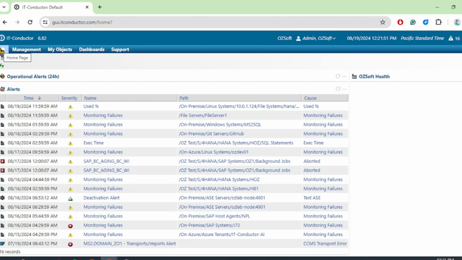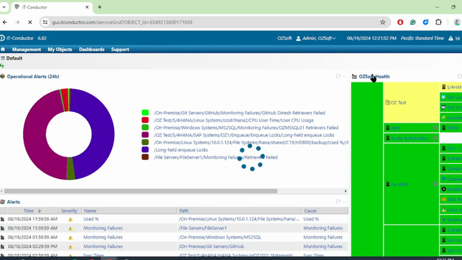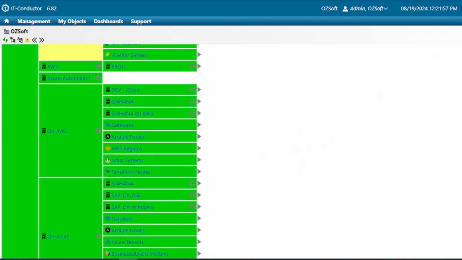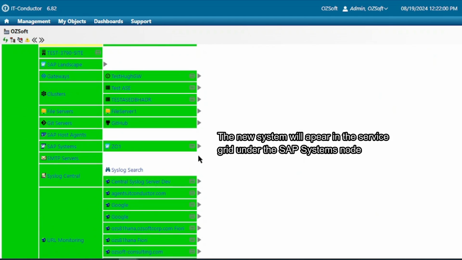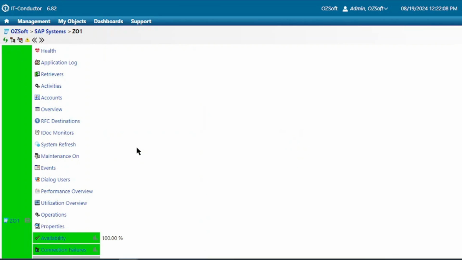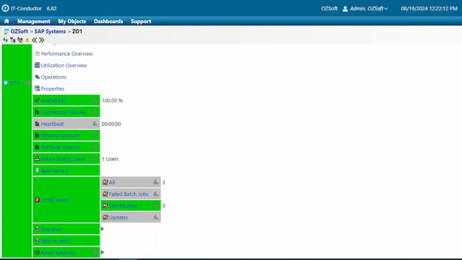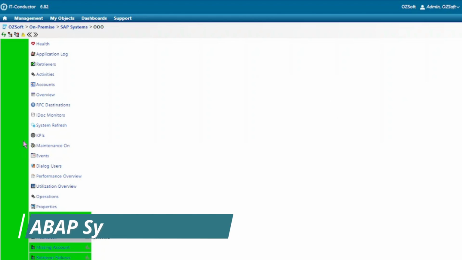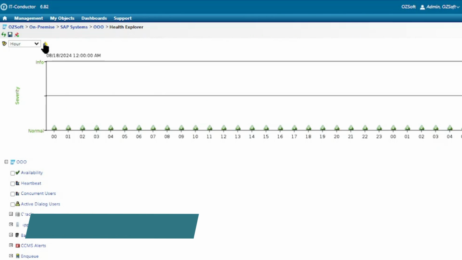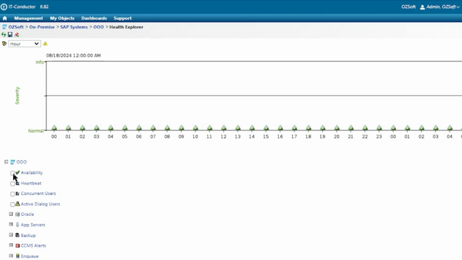Once IT-Conductor has had some time to collect metrics on the configured system, this is what it will look like. First, we'll navigate to the Health Explorer, where you can see that key performance indicators such as availability, heartbeat, and active users are continuously monitored.